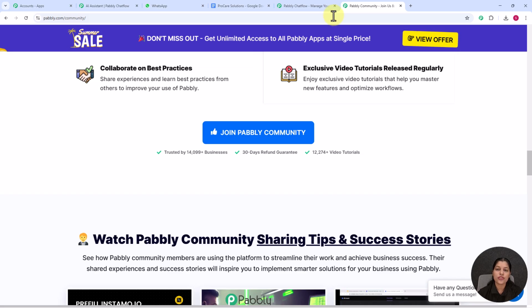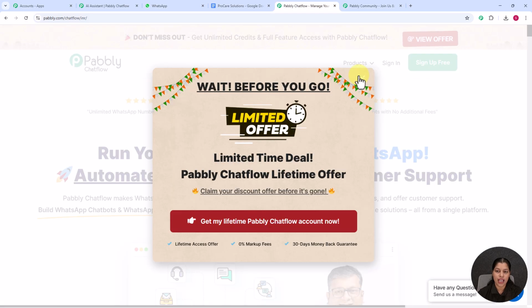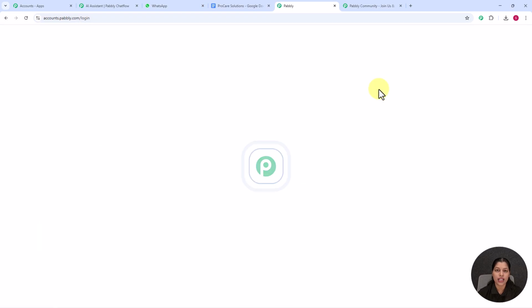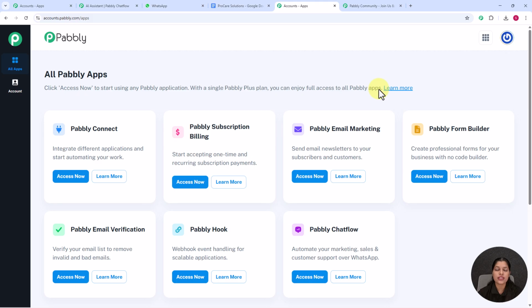Now let's move on to the Pabbly Chatflow without wasting time. And here I am going to simply click over the sign in, as I already have an account on Pabbly. And once you finish your sign up you will be getting this all Pabbly apps page, and here you can see these are the products provided by Pabbly.